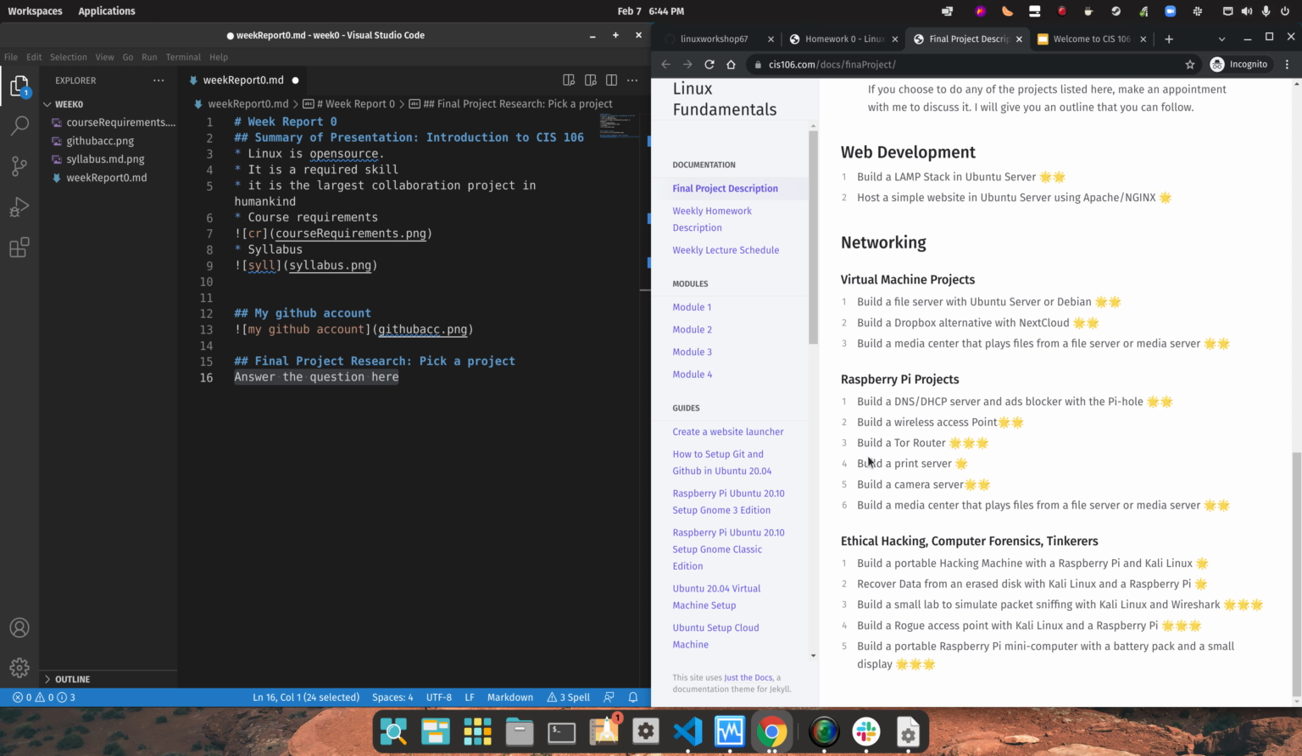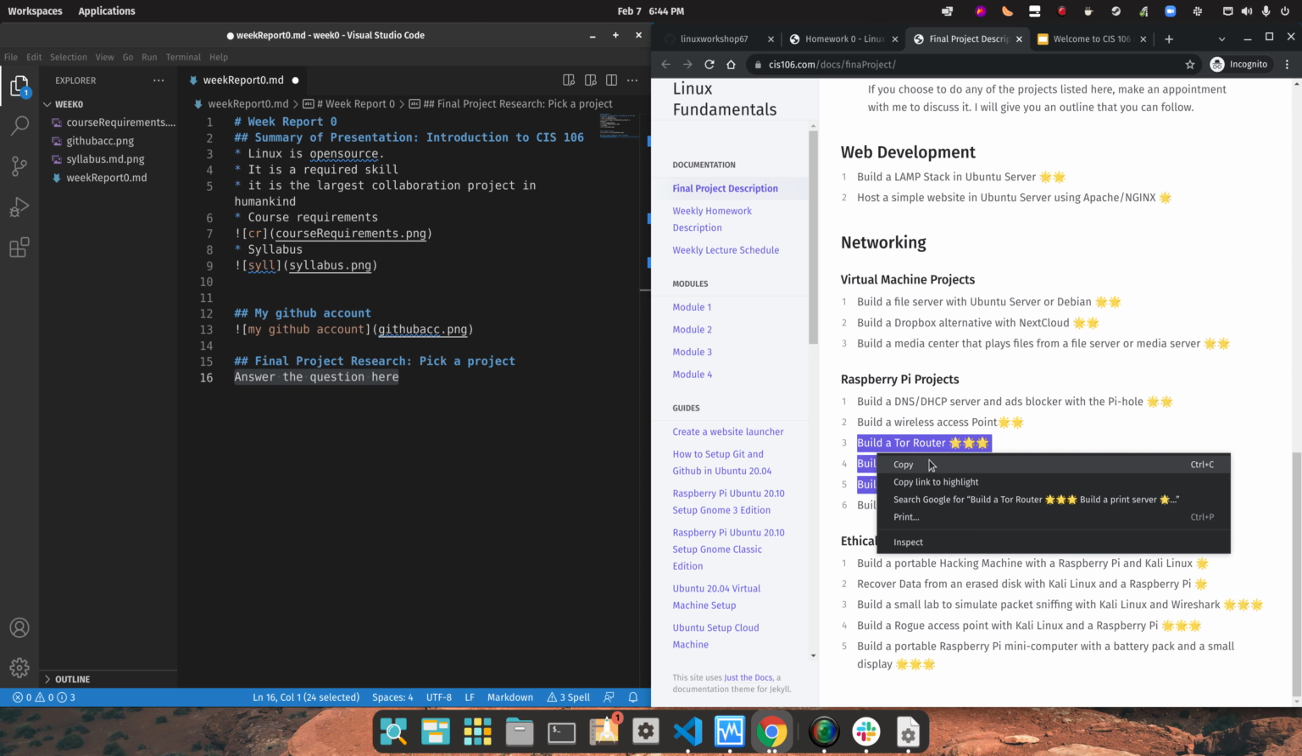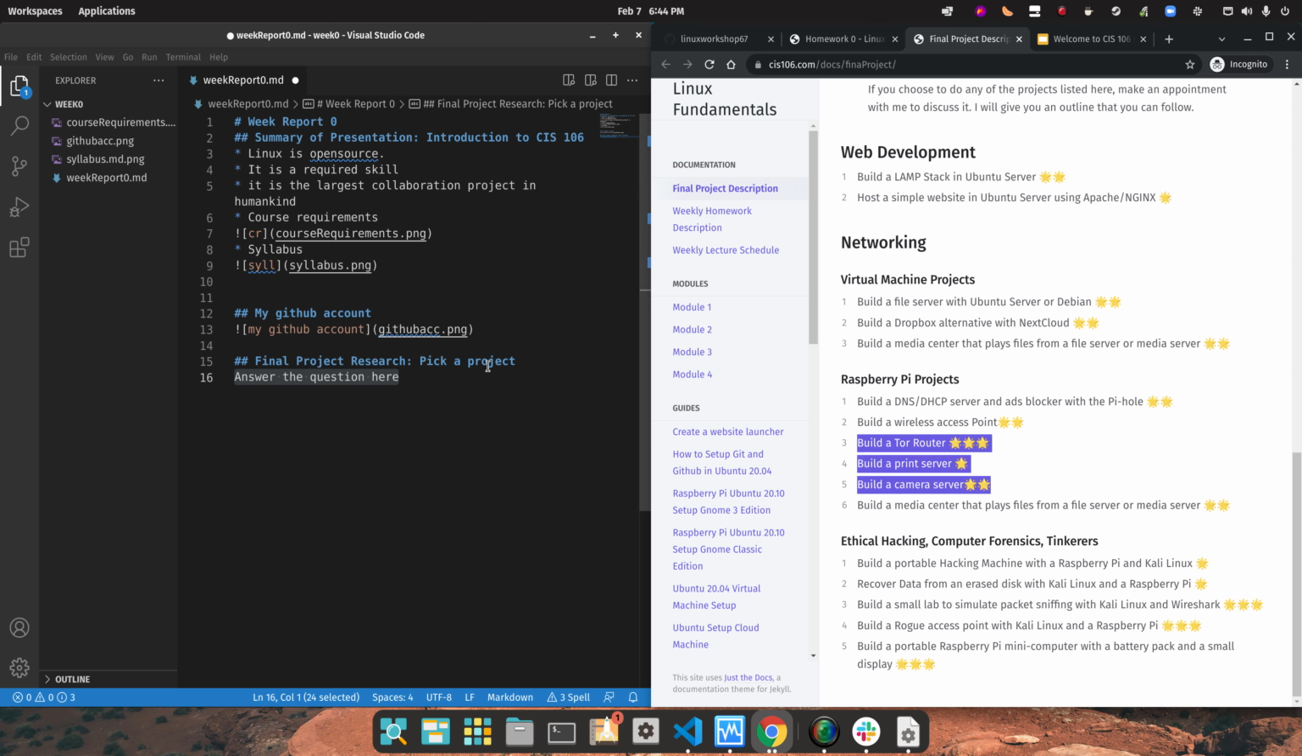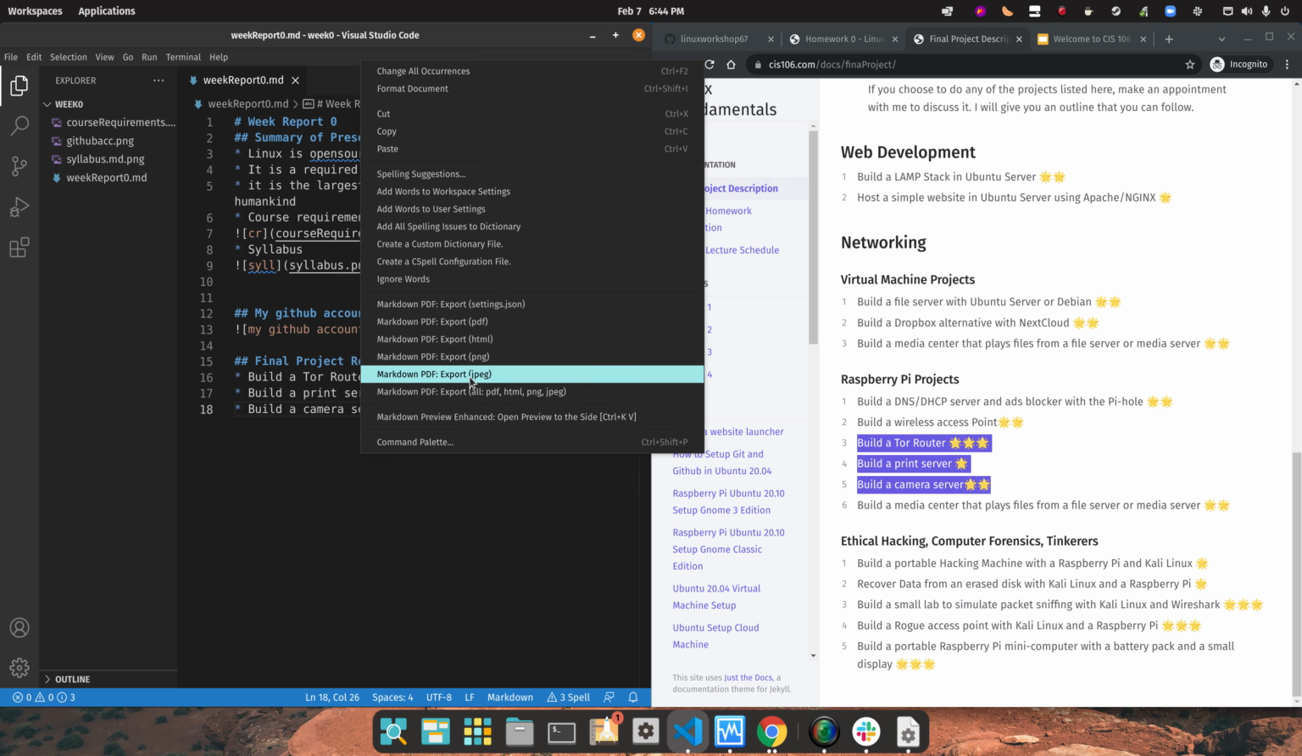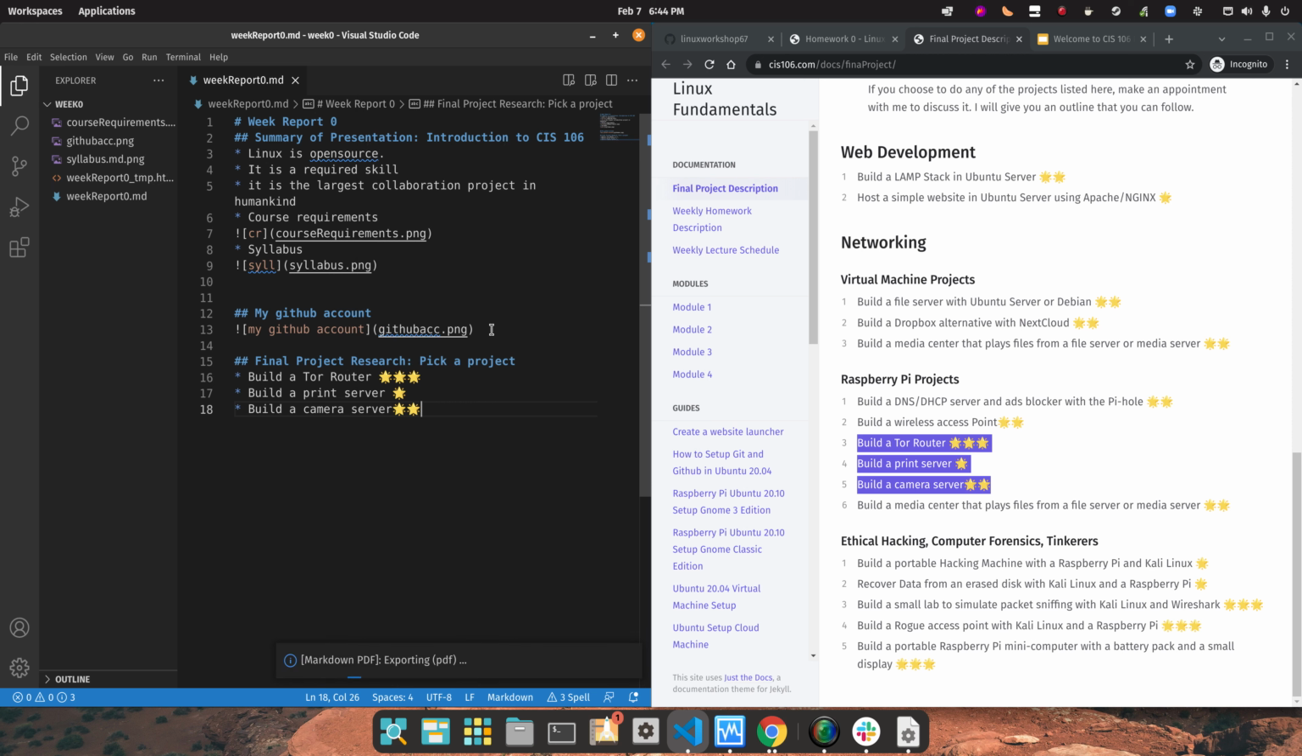And then list them. I'm gonna assume that these are the 3 things that I would like to work on for my semester. So I'm gonna paste them over here, right? And all I'm gonna do is make it into a bulleted list. Now you have completed your weekly report for week 0. Your job is to convert this into PDF. So we're gonna right click and click on export to PDF.